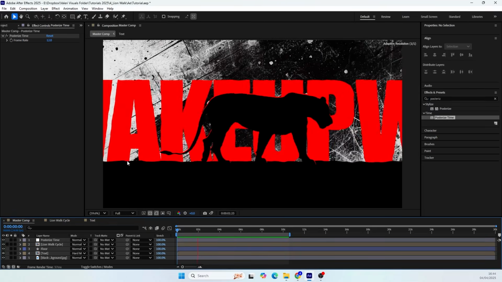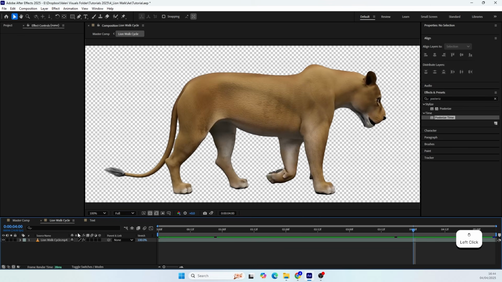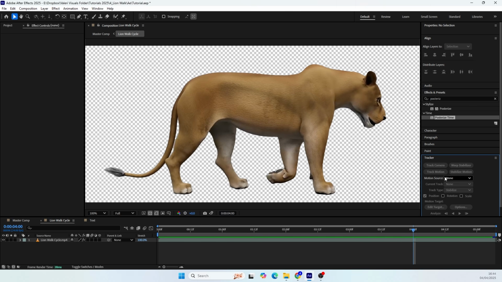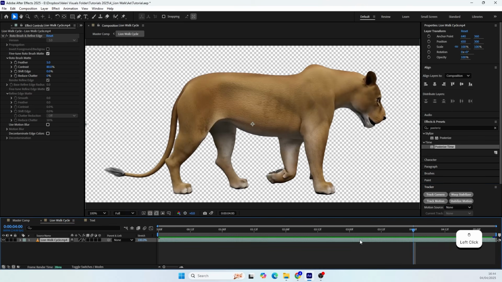And now I want to show you the final trick to make this thing look even cooler by adding a glowing eye to the line. For this, let's enter the line walk cycle pre-comp and use the tracker functions to make it happen. If you don't see this tab, you can open it through the window menu. Then select the timeline we have here to be able to use the tracker features.